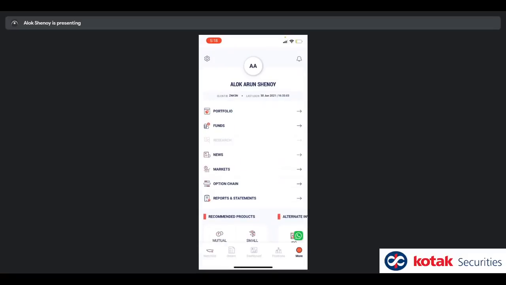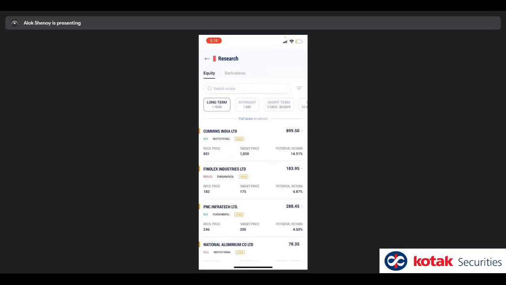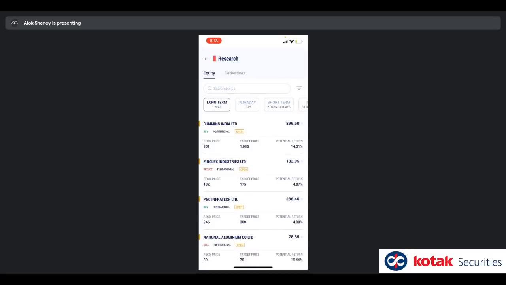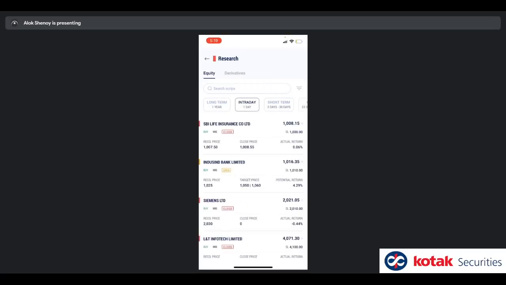Let's talk about research. We'll come to options in a bit. Okay. Now, with respect to research, you can see that we've categorized research a whole lot more than we had in the old app. Now, equity derivatives is your primary segmentation of your data. Over that, we are allowing you to take a look at the research segmented by long-term, intraday, short-term, mid-term. Okay. So for day traders, intraday is the most relevant. You can just visit intraday. You can see that these are some calls that were made today.